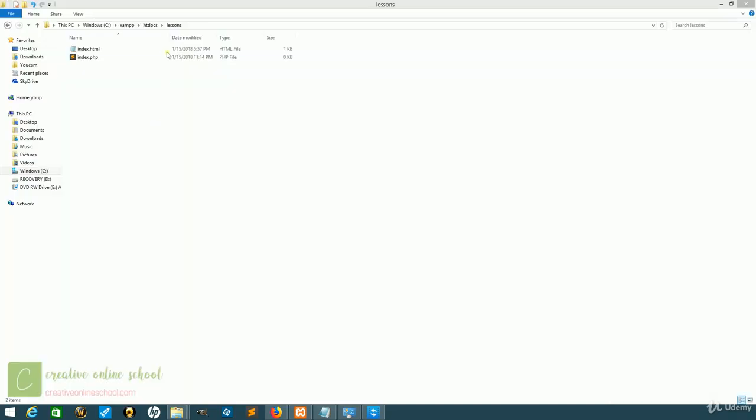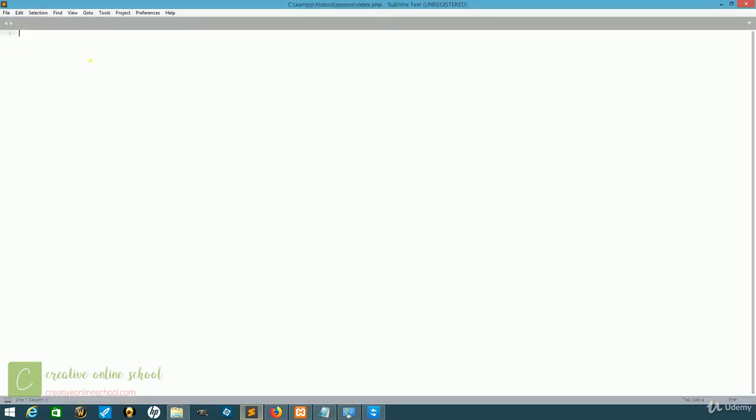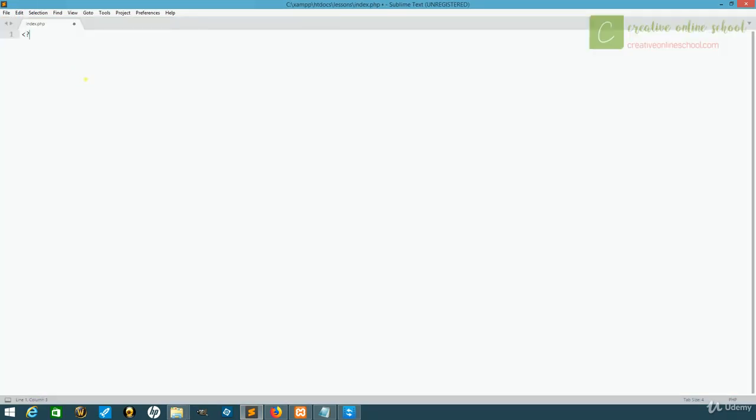So here we are back in our lessons folder. I've created another file called index.php, and I'm going to open it. This is what it looks like inside Sublime Text with some color changes that I made. To begin a PHP file, we have to identify where the code is going to be. Open question PHP. This indicates that we're making a PHP file, and this is recognized as code. And we'll end it by question close. All of our code will go in between these two things.